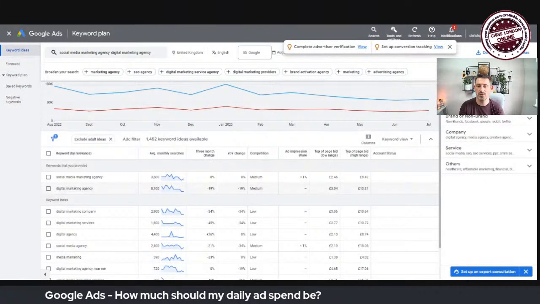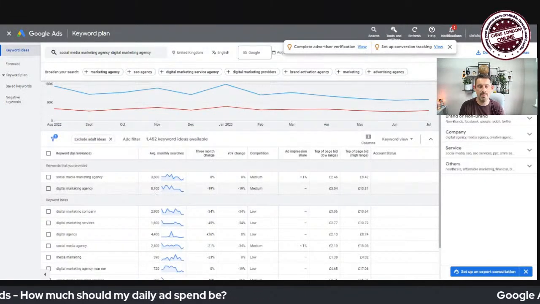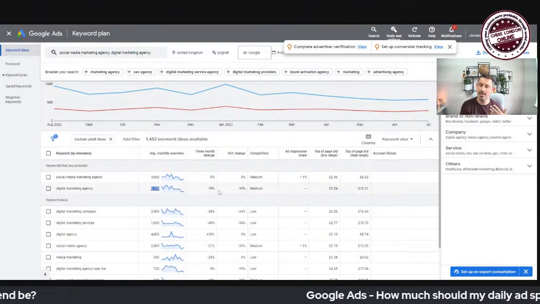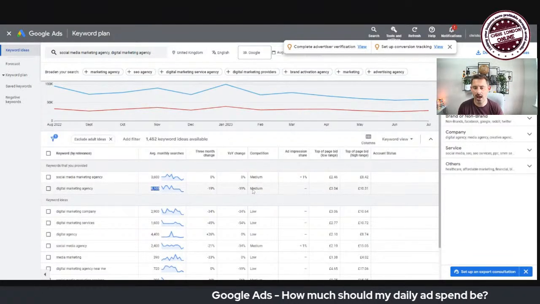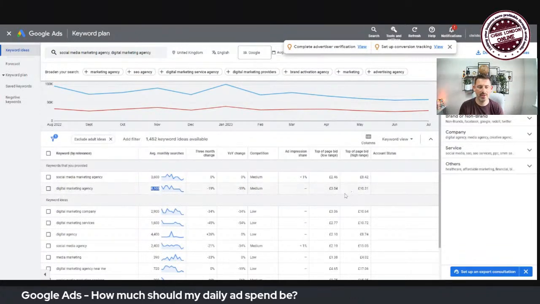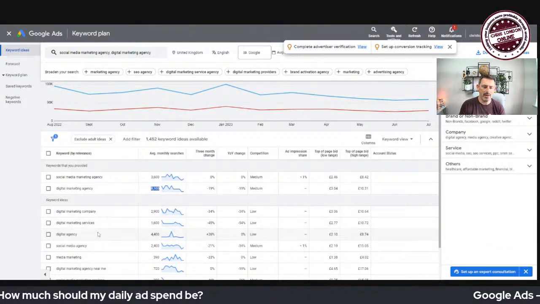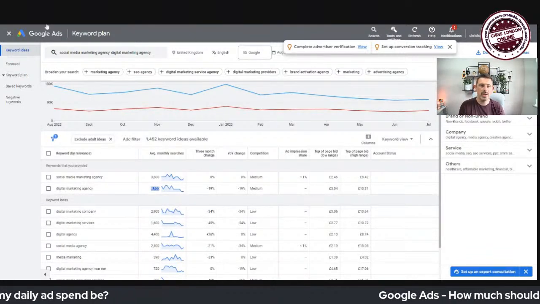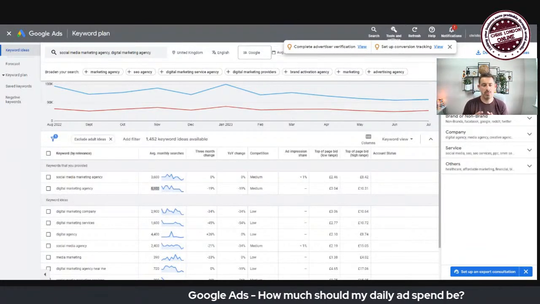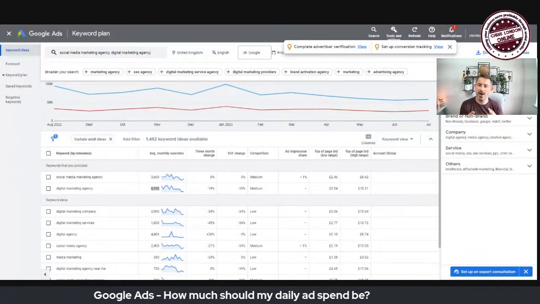So we can see digital marketing has a lot more searches, over double the amount of searching. It's decreasing in the amount of change, still medium competition, and it'll be somewhere between £3 and £10 for the cost per click. Now, not all of the keyword ideas that Google gives you are going to be relevant, so just be aware of that when you are looking through it. Okay, but it's just giving you some rough ideas.